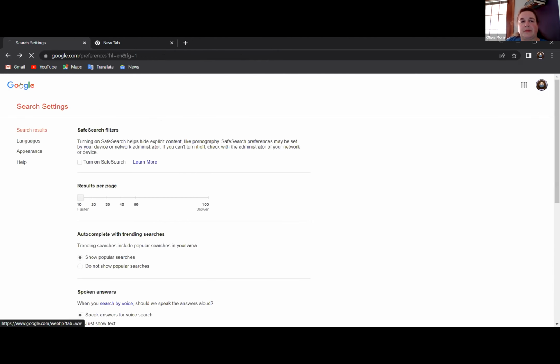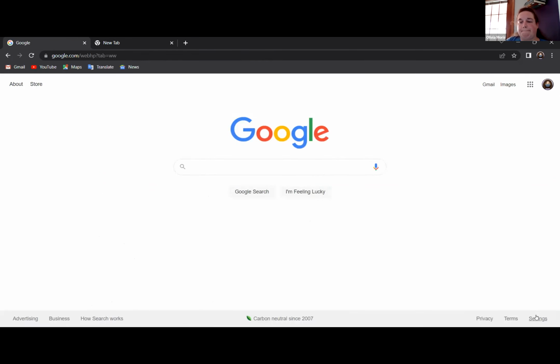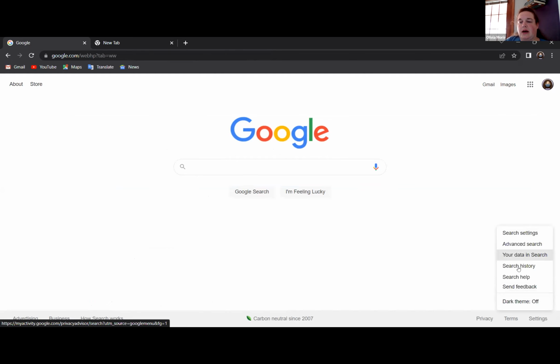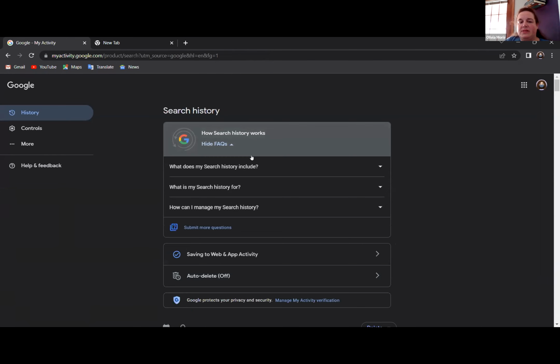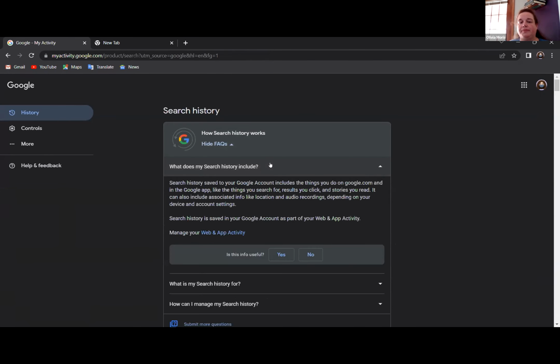All right, I'm going to jump back to the Google homepage here. Lower right, settings. So I looked at data, search history. You can look at that in your search history. It says on here, includes the things you do on google.com and in the Google app. So it's saved if you are logged in.